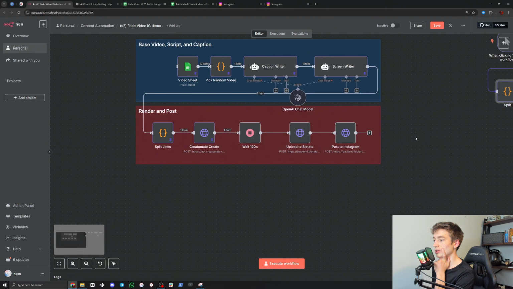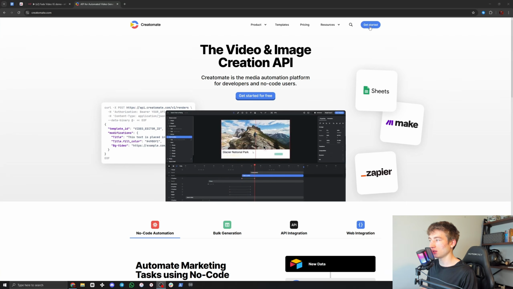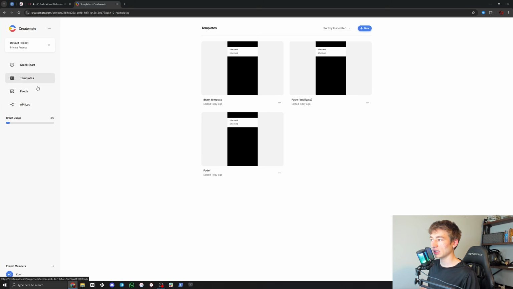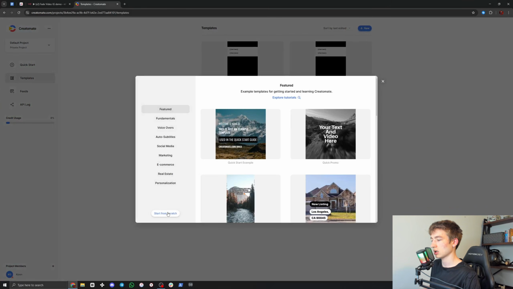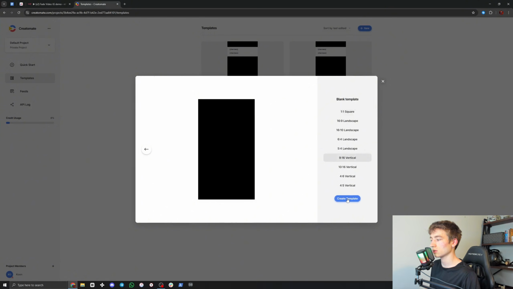Next, we need to go to Creatomate. So once you're on Creatomate, link in the description, you can just click Get Started for free. Again, you can use it for free. It will just be a lower quality just to test it out and see if you like it. So once you're logged in, you can come over here to Templates, click New, click Start from Scratch, and then we're going to do 9x16 vertical, Create Template.